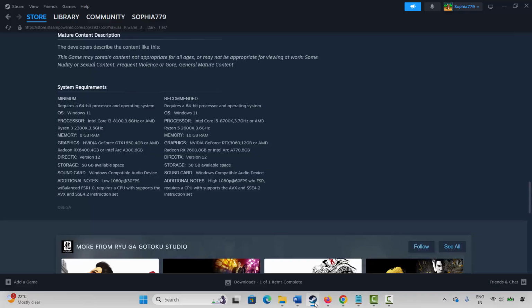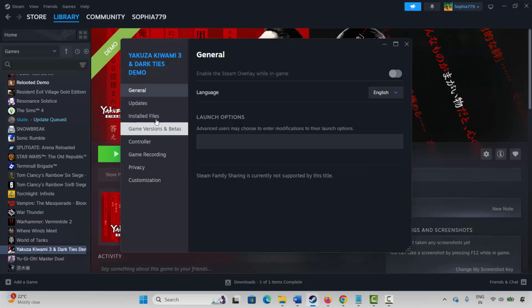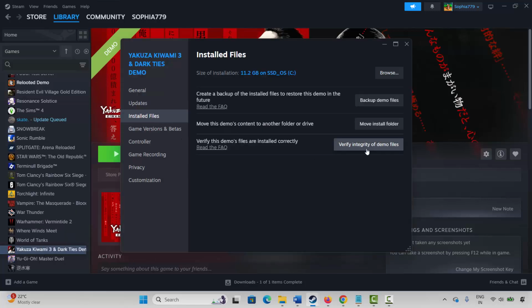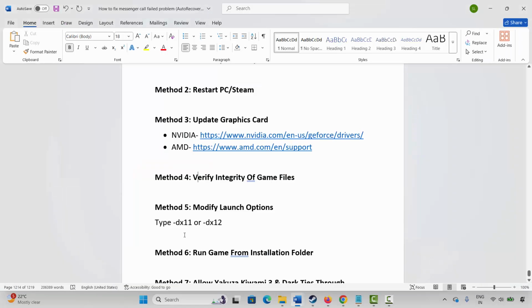Next method is to verify integrity of game files. So for that, go to Steam. Under library section, select your game. Now right click on it, click on properties, click on install files and here click on verify integrity of game files. So this will check and verify the game files. Once done, now try to launch the game and check if the game is opening or not.